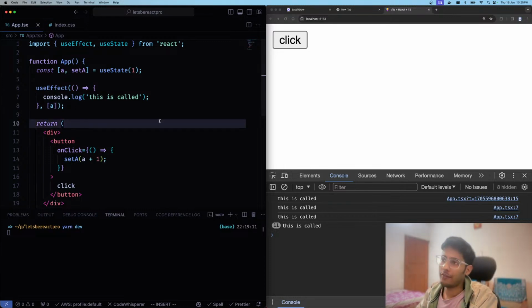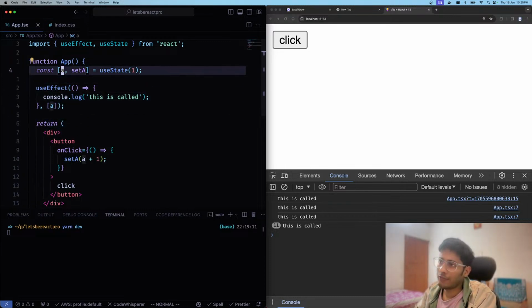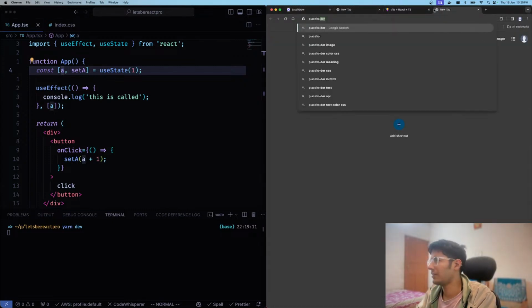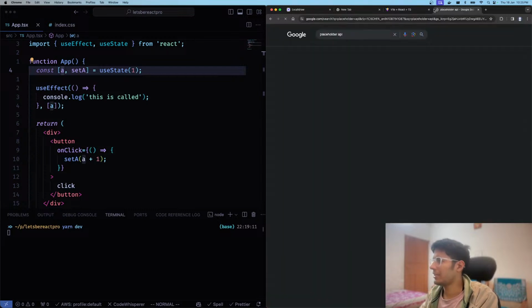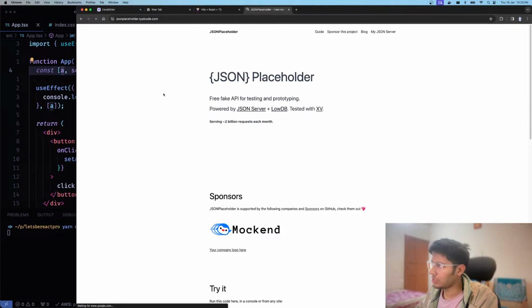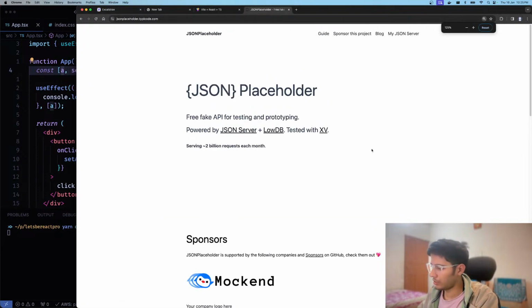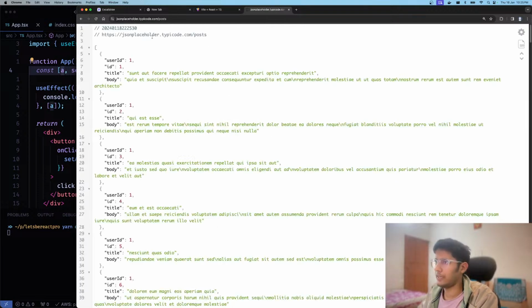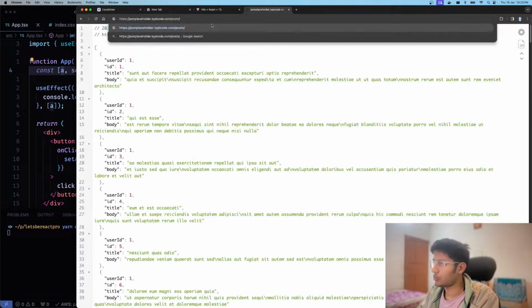Next, we have one state. I'll tell you one interview question which was asked of me, and you guys will tell me how to solve it. There is this placeholder API called JSON Placeholder. They usually use this particular API, and there is an endpoint called posts, and then if you go to posts/1.